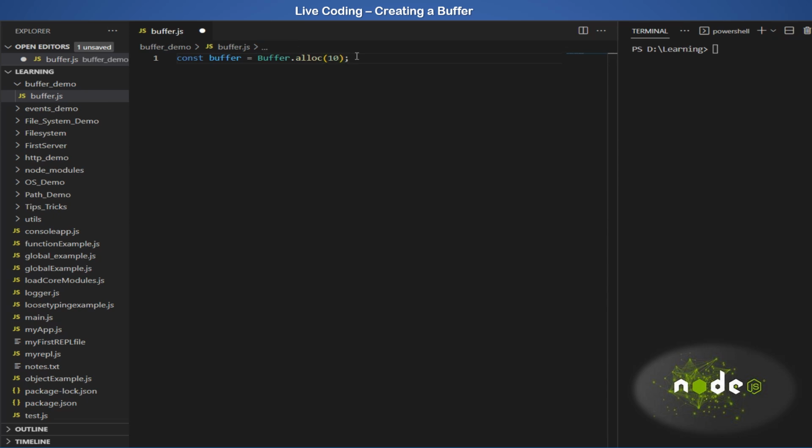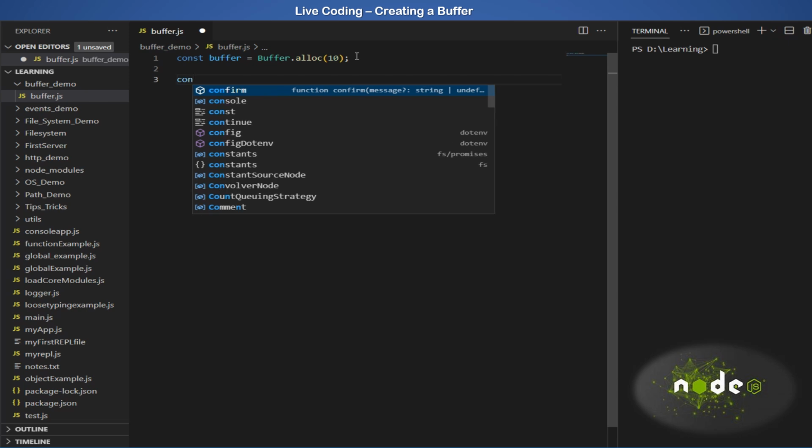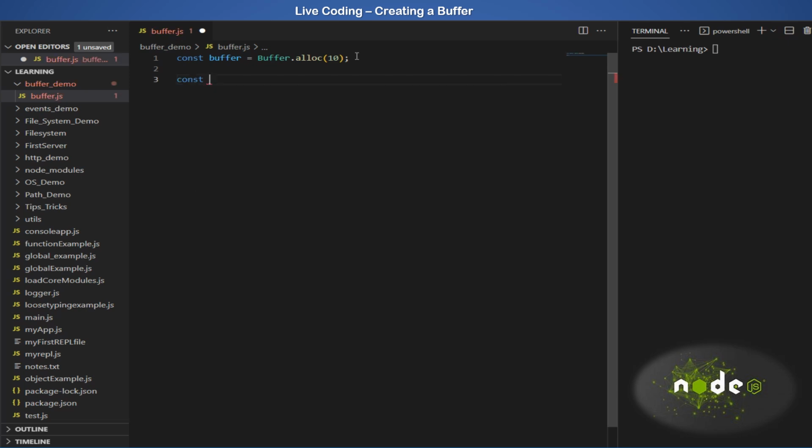Okay, once we have the empty buffer created, the next step is creating a buffer from an array of bytes. This is how we create an empty buffer, and now we will create one from an array of bytes. So what we will do is buffer from array equal to buffer dot from.